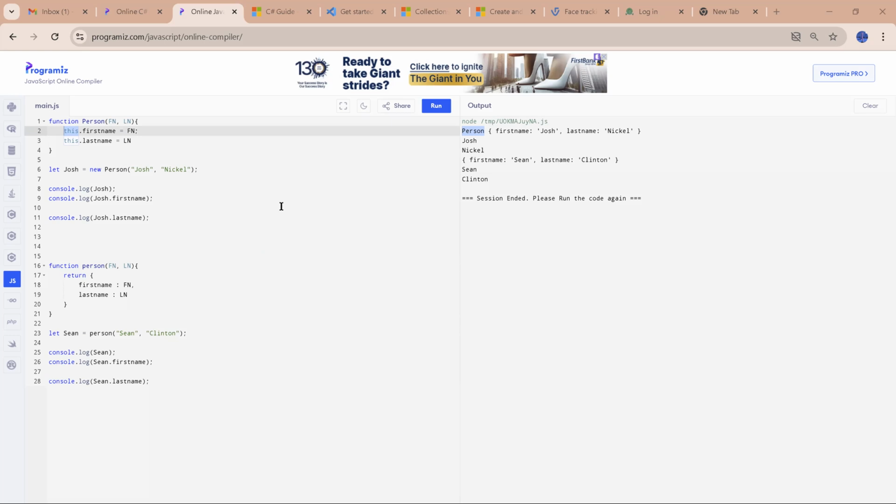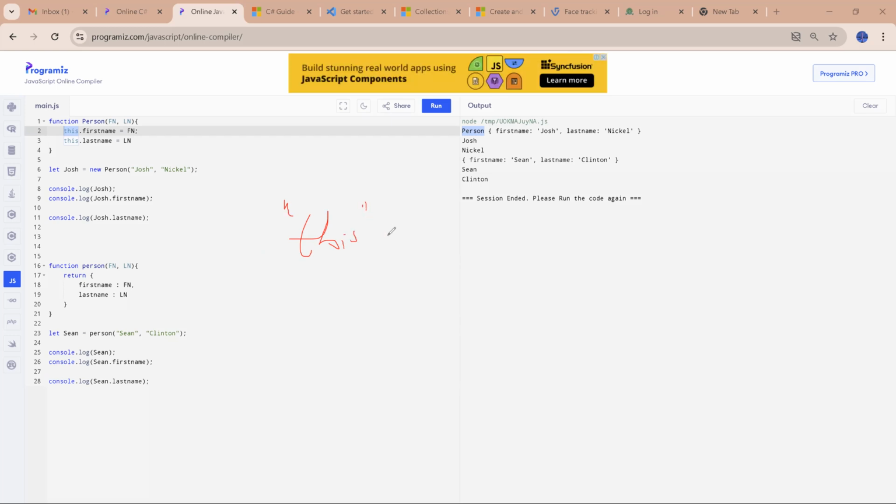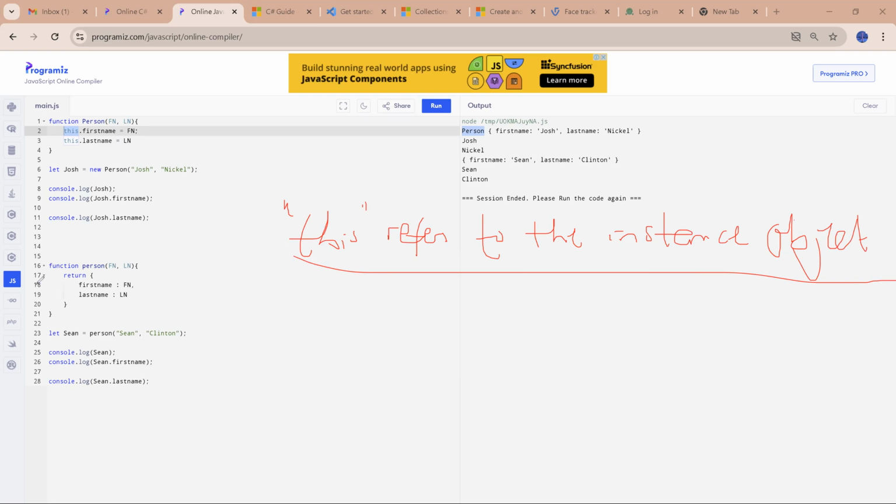Now, this keyword this refers to the instance object. What does that mean? Because that's a big English. It's a simple English, but it connotes a lot. What does it mean? It refers to the instance object.